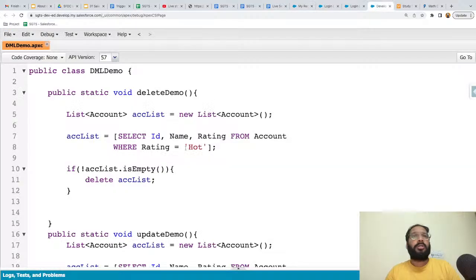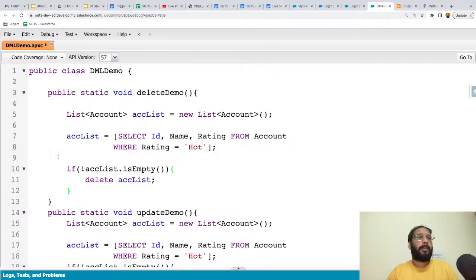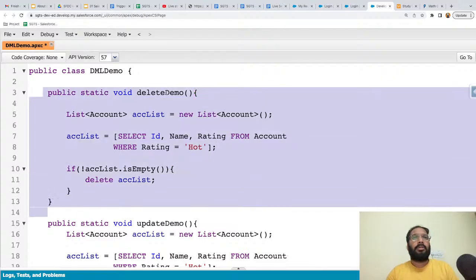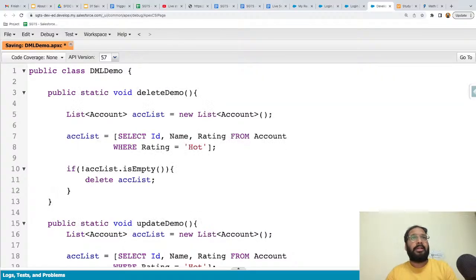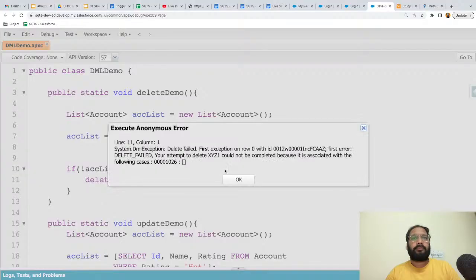So now I'm going to execute this code for you. Okay, so I will be executing this piece through this deleteDemo method. So I'm just going to save it. So before execution, don't forget to save your code. So here I'm writing deleteDemo and I'm clicking on execute.